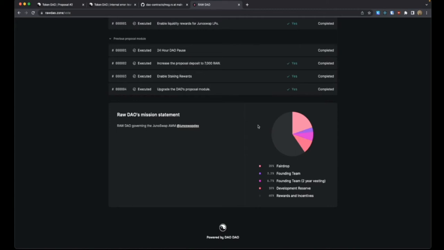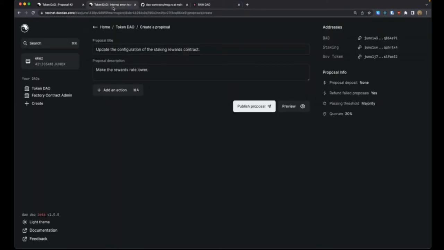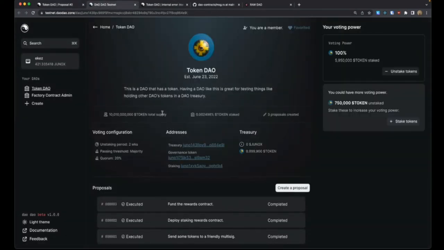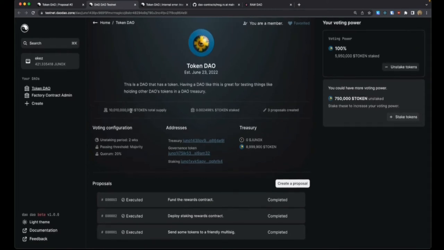My thought would be 10%. How would you configure the reward rate? Sure, a 10% reward rate. Yeah, that's a good question. That's basically just a little bit of math. We can look here and say there are 10 billion of these tokens in this DAO. If I wanted a 10% reward rate, I would just divide this by 10. And that's the section of the tokens that I should use for rewards.